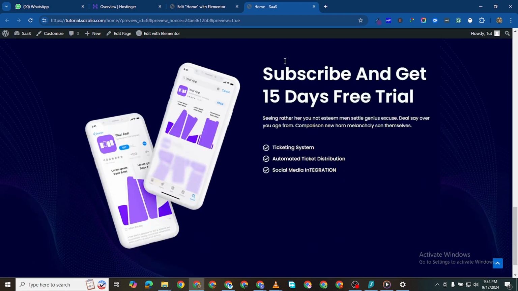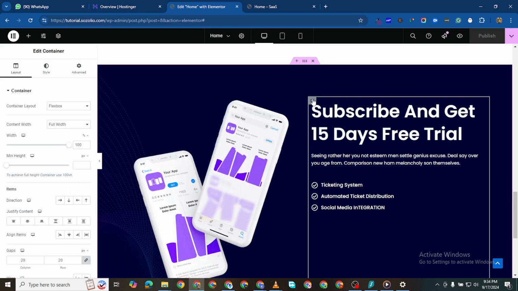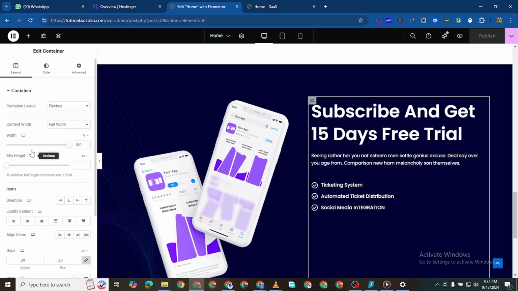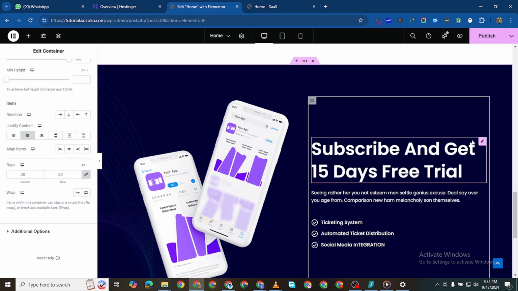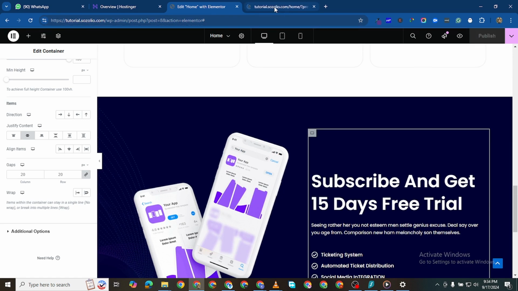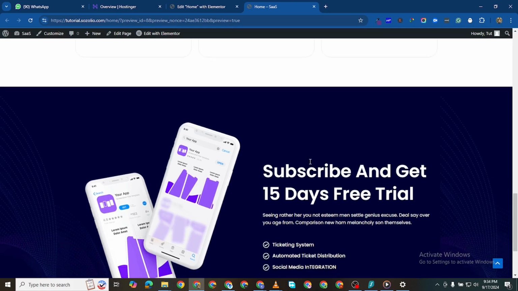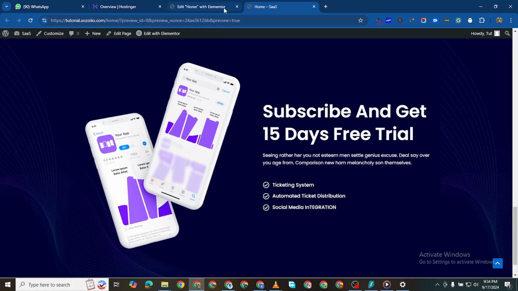I just need to center these items. So what I'll do is I'll click here and then come to the layout tab, and I want to center these. So you see they are centered right now. Let me publish this and see it on the front end. Okay, so this is what it looks like on the front end.